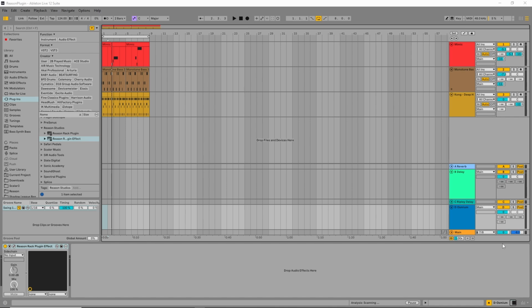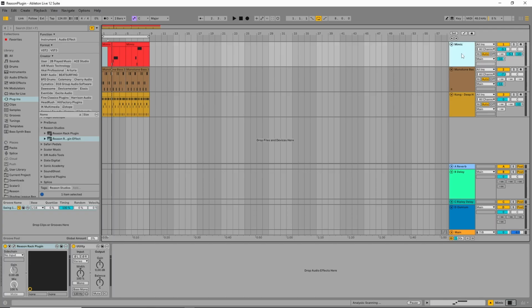Hello. So using Reason as a plugin in another DAW is really easy and gives you access to the Reason devices and also to the effects within Reason. Here I have an Ableton 12 project, and I have a Kong, a monotone bass, and a mimic here. So I'm just going to click on the mimic here. And you can see I have the Reason Rack plugin here.